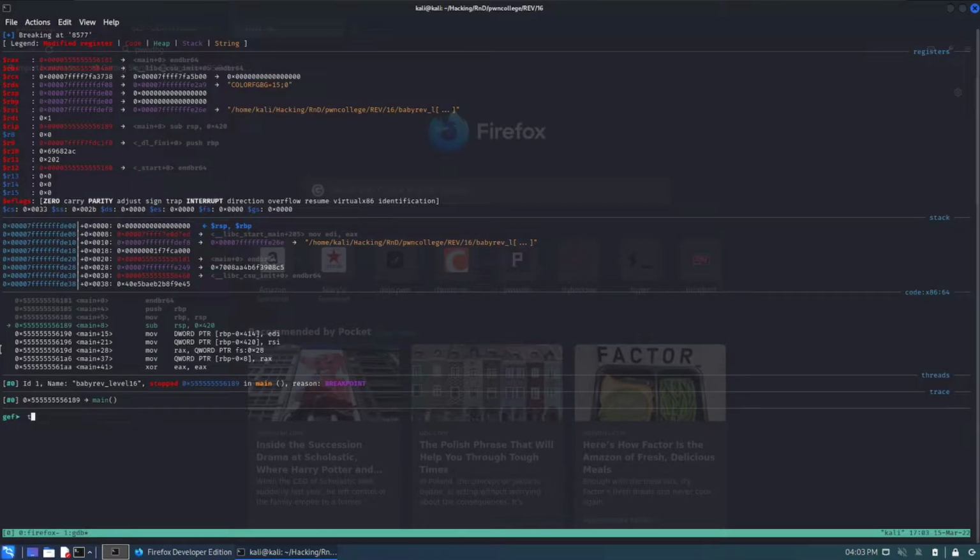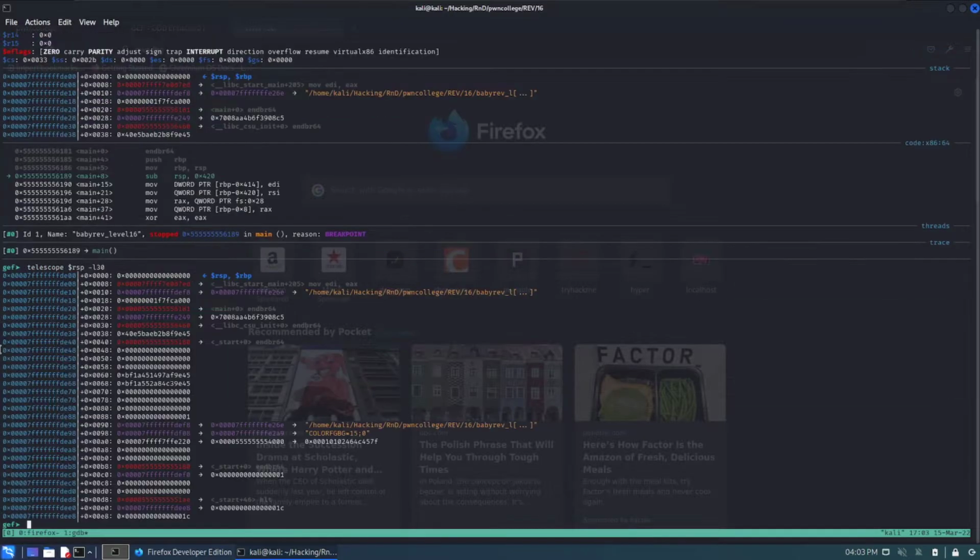Like, if I want to look at the stack, I can use telescope RSP. Let's say I want to look at 30 entries on the stack, going from the top of the stack. It's color coding for me what is actually an address for code, and what exactly is a stack address, and then it makes it easier when I'm looking at these. I can see what's data, what's code, and what's a stack address fairly easily.